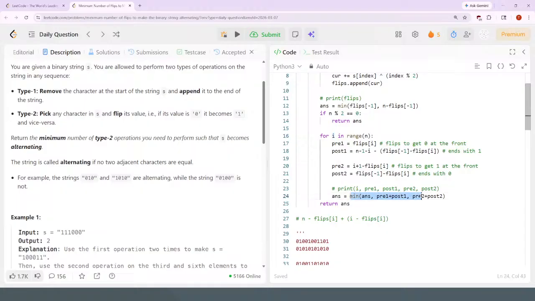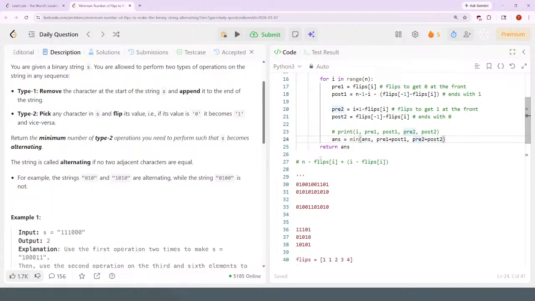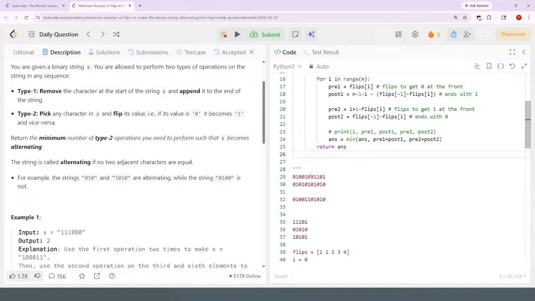Then I find the minimum between the current answer and converting it to something that attaches at a 1, 0 here and attaches at a 0, 1 here, with 0 being the last of the post and the first of the pre. I do that for every single index and then return the answer. And then the runtime was decent.